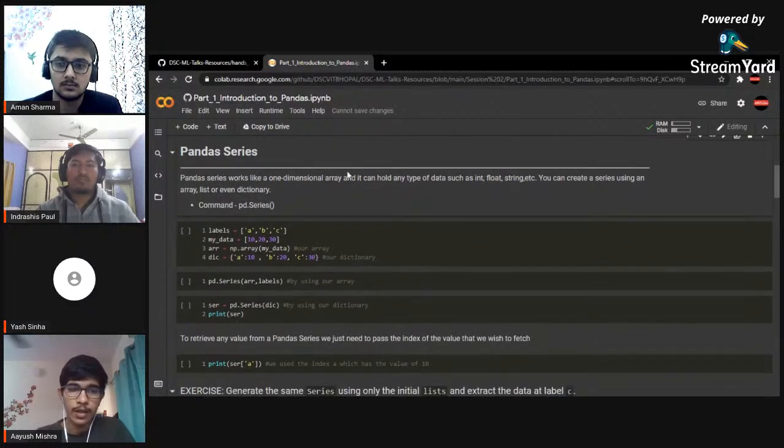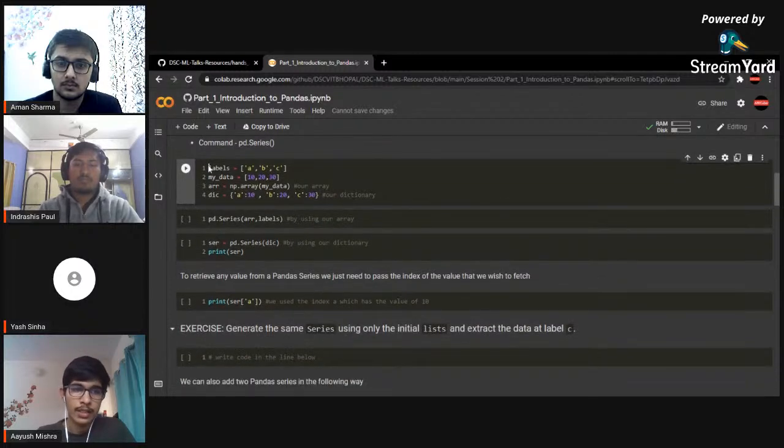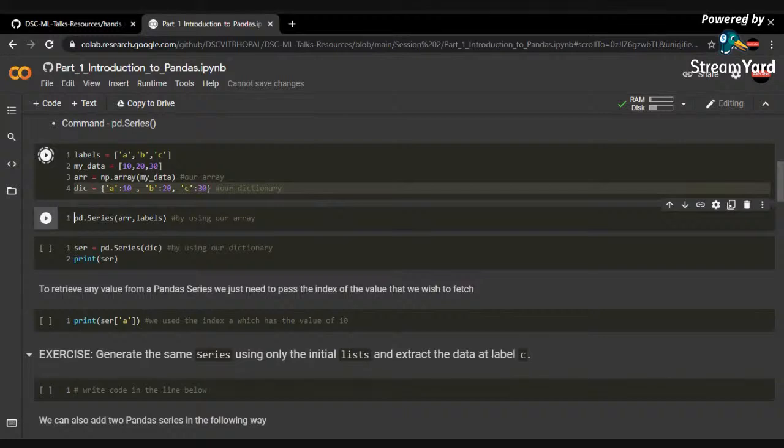So let's quickly start with pandas. Here in this code cell, these are our labels, A, B, C, and my data, which is another list. So both of these are lists. We are using np.array to create an array using my data, and we also have a dictionary over here. I'll talk you through what is happening when we run these cells. We just created two lists, an array, and a dictionary, and a series can be created using these very easily. I'll show you how.